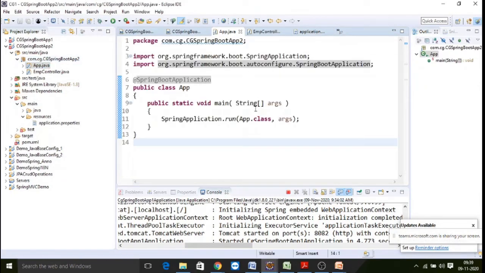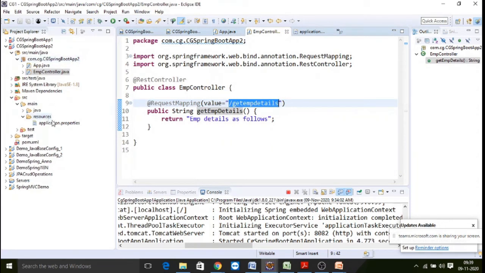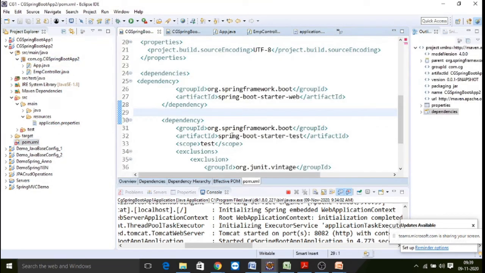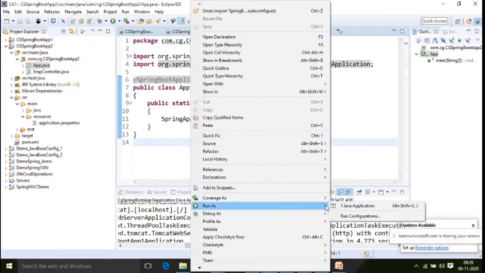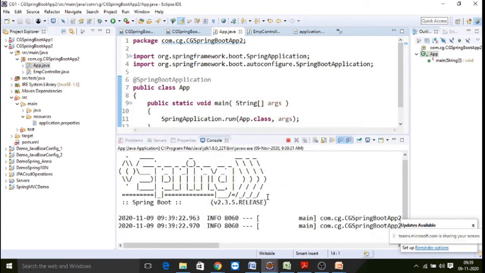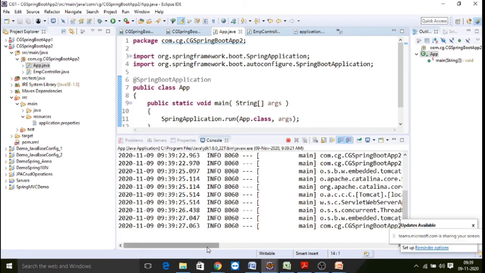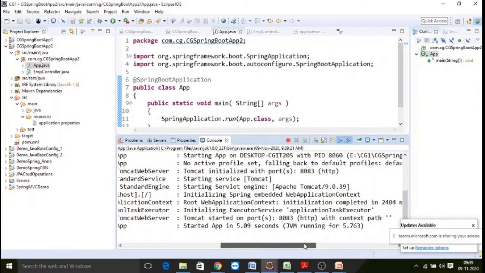You have created your own Spring Boot application, with a controller, a properties file, and the required dependencies. So your second Spring Boot project is also ready. You just need to run this file. Right click, run as Java application. Once again your Spring Boot starts. It is taking Spring Boot app 2. Here also there is an embedded container. This app is running on 8083.